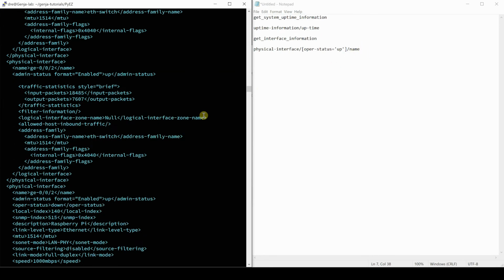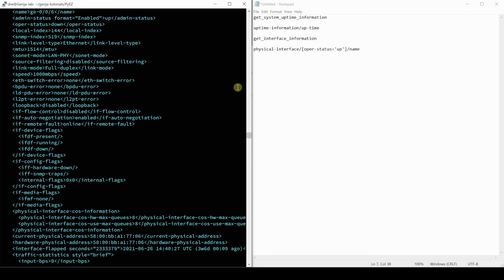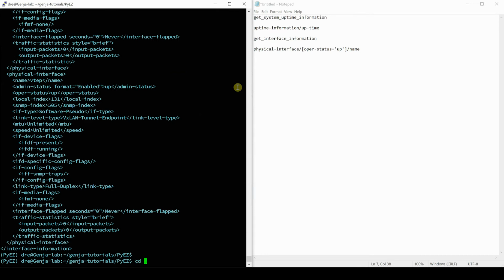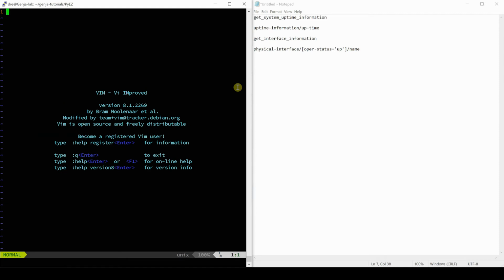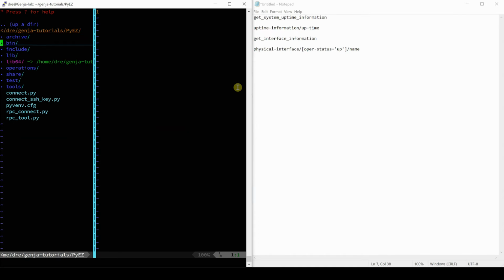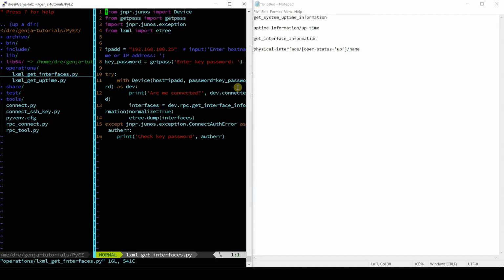So now we go back into the text editor and edit that file. So operations interfaces.